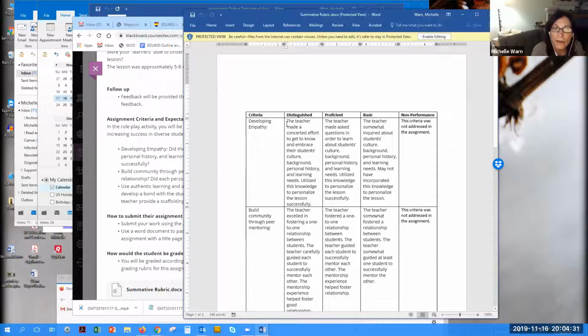Then, I always start with deciding the distinguished, and then I just copy and paste that right there into the proficient. And then I'll kind of hone the proficient down a little bit. I'll take out those special adjectives that make it distinguished. Instead of concerted effort, we've actually got a little typo here, but the teacher made an effort, the teacher asked questions in order to learn about the culture. They used this knowledge to personalize the lesson, okay? And then basic, and now at Ashford, we like to use the word somewhat. The teacher somewhat inquired about the students' culture. They may not have incorporated the knowledge to personalize the lesson. So now we get down to the basic level, okay?